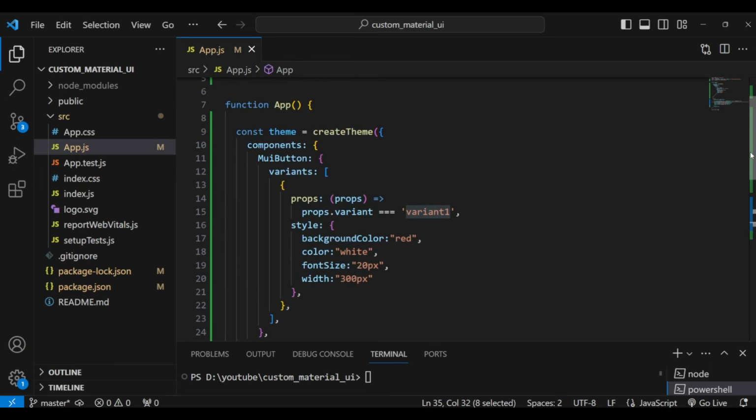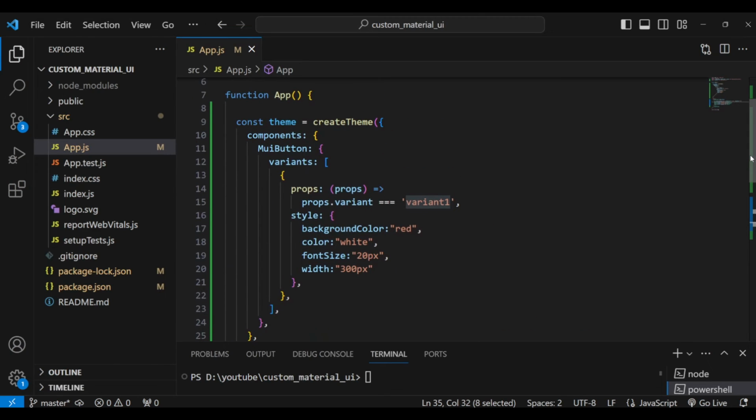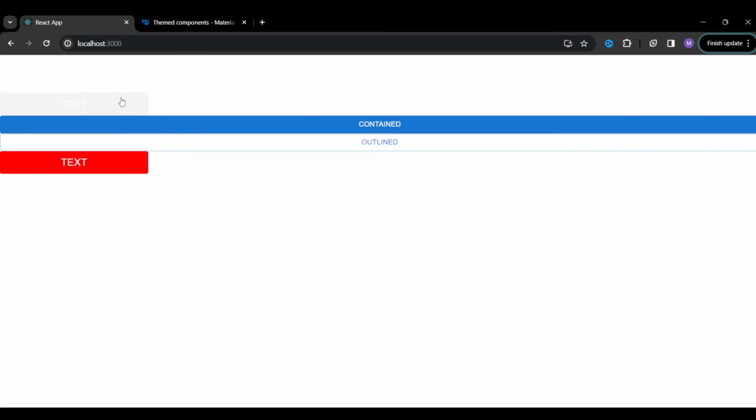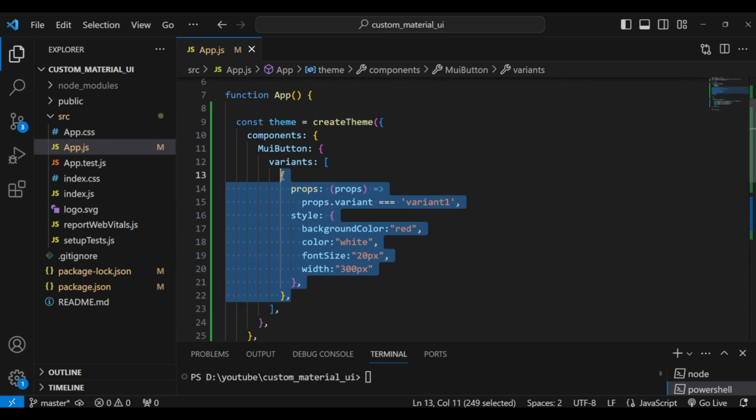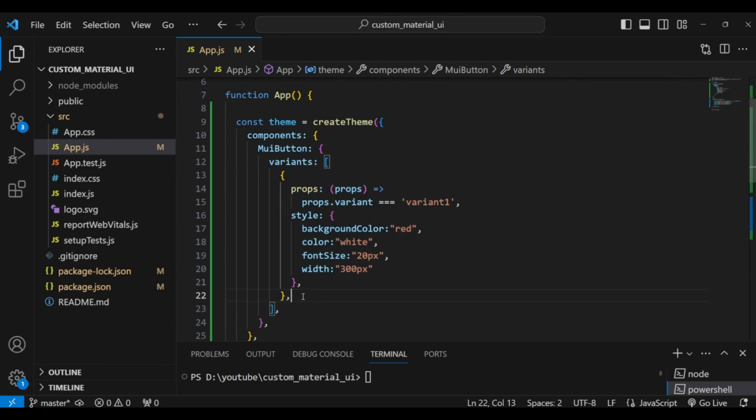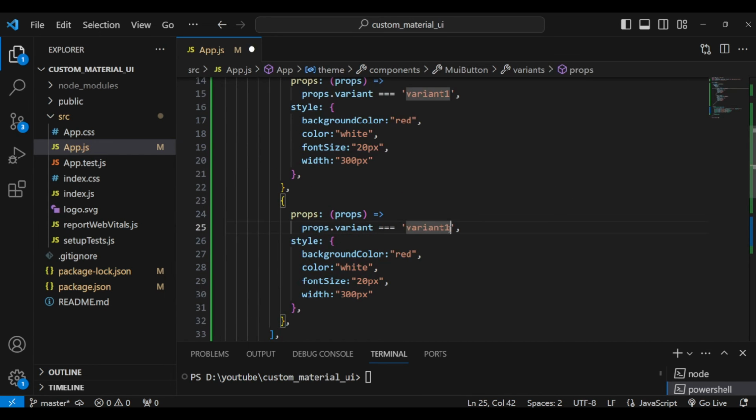Similarly, let's say in my application I'm using two kinds of buttons. One is the red buttons and another is, let's say, purple buttons. So this variants is an array. In this array, as of now, there is one object, but I can add as many variants as I want. I'll just copy this, paste it here. I'll say that my variant 2 button will have a color of purple and the rest is going to be the same.